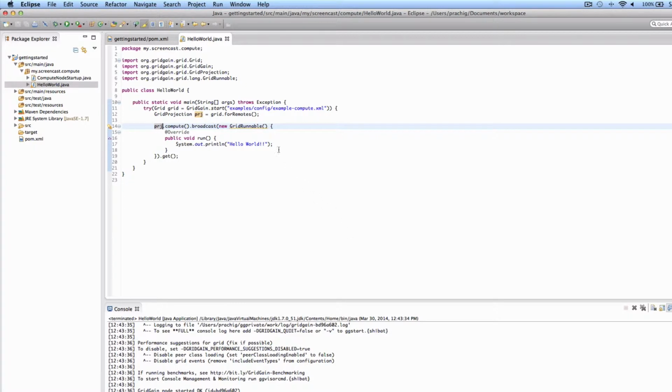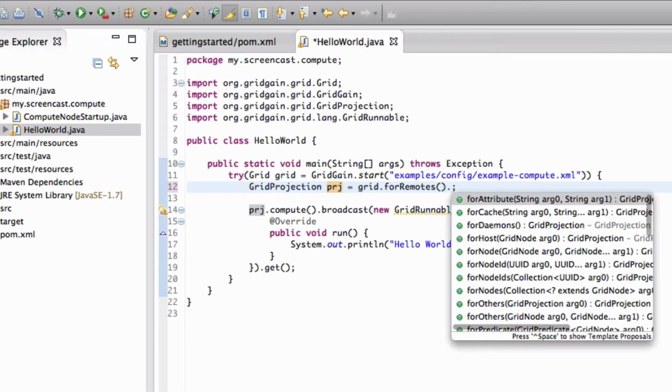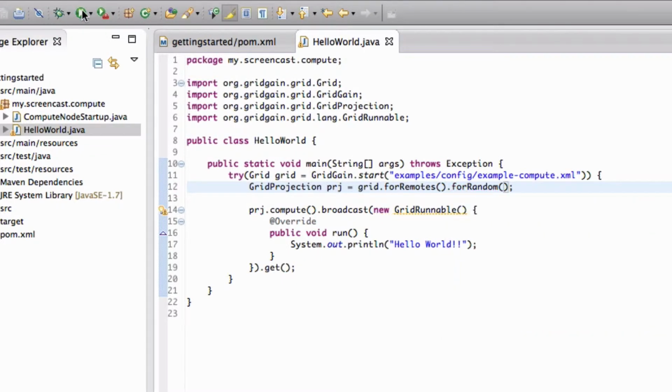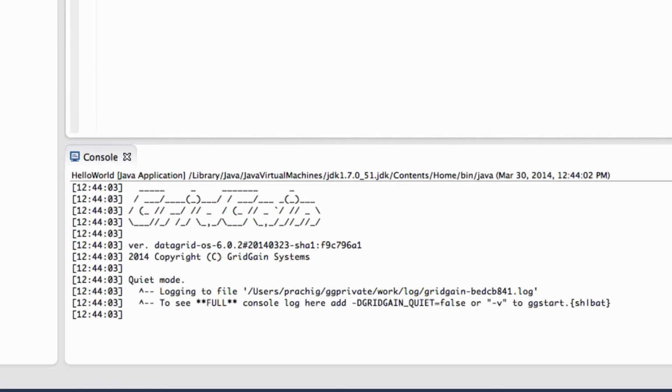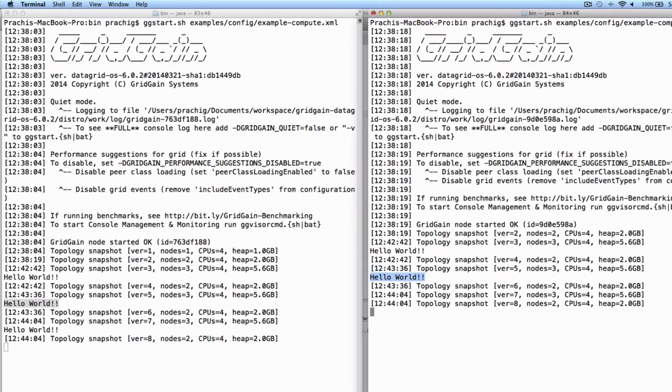For example, to execute our runnable on a random remote node, we simply create a projection for a random node from the remote projection and execute. As expected, no output on our local node, but our first remote node was picked up as a random remote node, and so there is no output on our second one.